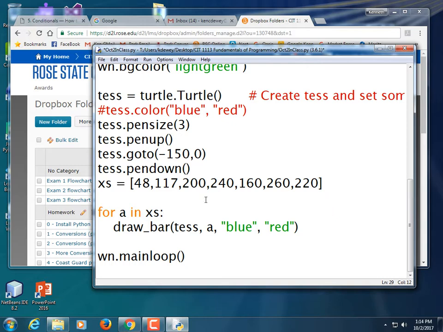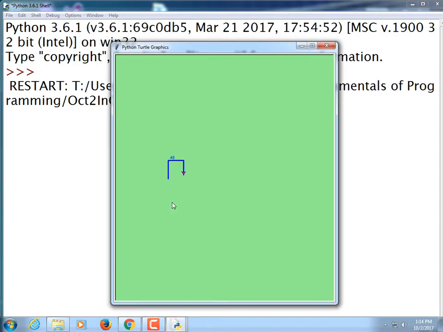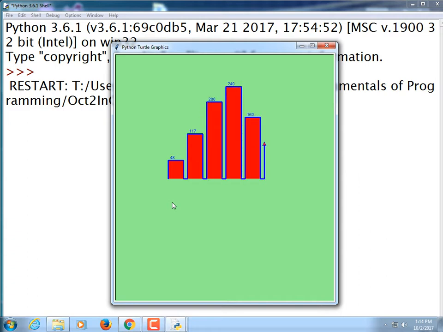So, what are we doing with it? What is XS? The numbers there, or the bar height. The list. It's a list, but what are they representing? The bar height. So when I run this, you'll see, we should have a 48, and a 117, and then a 220, and then a 240, and so on and so forth.